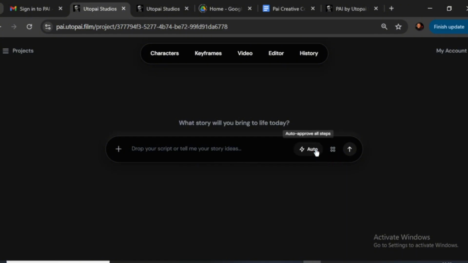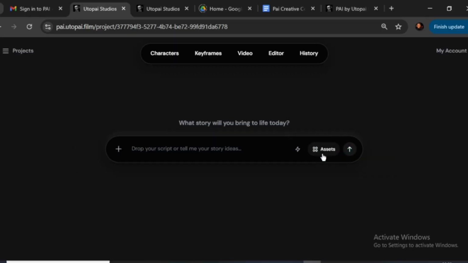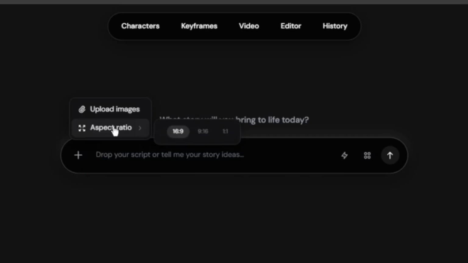Here, you can auto approve all steps, but I will recommend you go through each step before you approve. Here is where you're going to find all your assets. Anything you upload to Pi, you're going to find it here. And then coming to the side, this is where you can upload your character or your image for your project, all right? And this one is where you choose the aspect ratio that matches your platform, for instance, YouTube, Twitter, or Instagram.